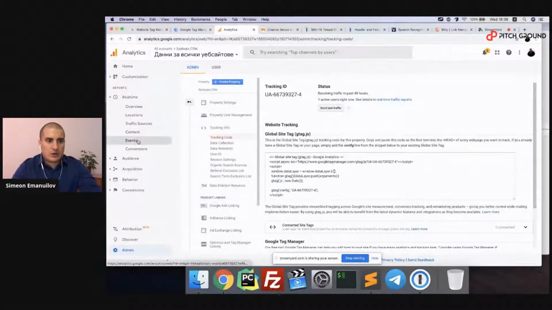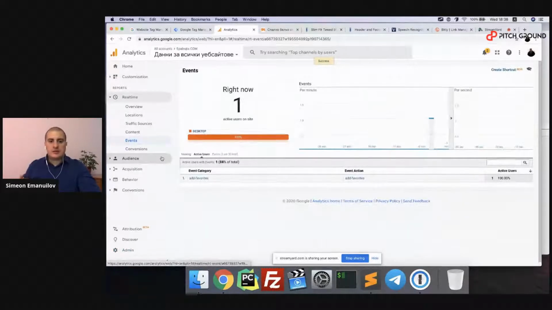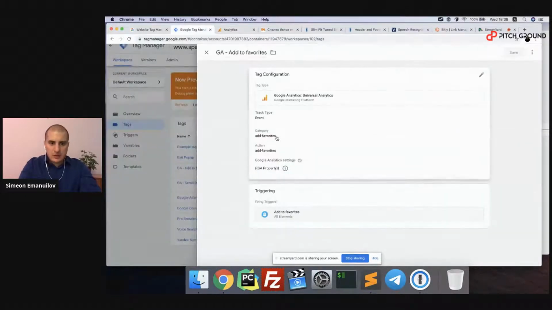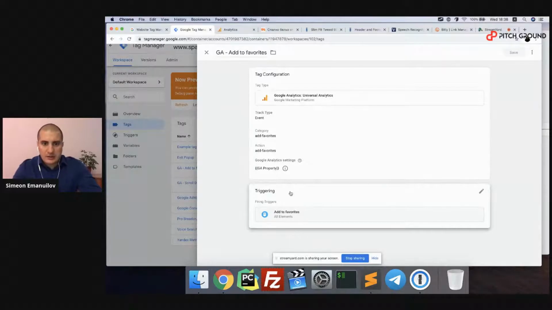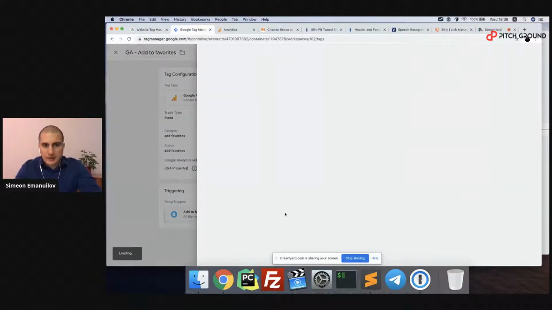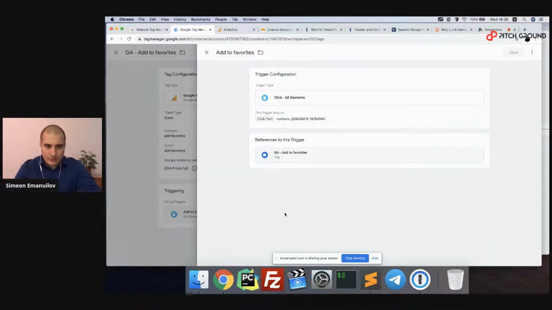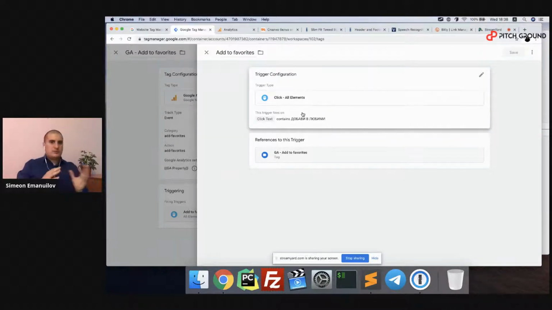When you go to real-time and events, because we send the event, you can see that here we have the event category and event action, which is obviously the same as here. So basically it works, and it sends the event to Google Analytics, and we are able to catch this and perform some action like setting a goal or something like that. And the triggering is here. We have a trigger and we can inspect it to see what the trigger is. The trigger is click text and something in Bulgarian.